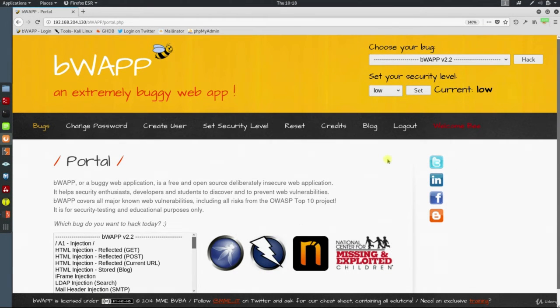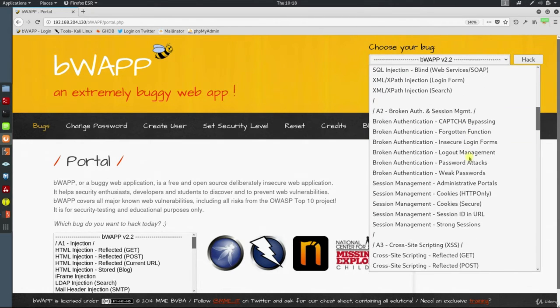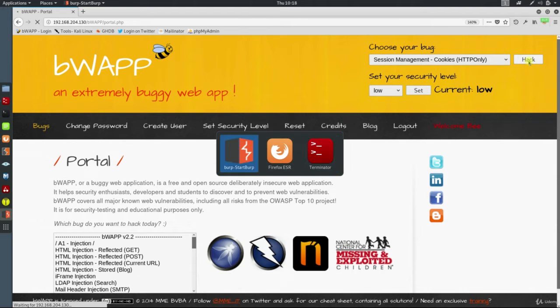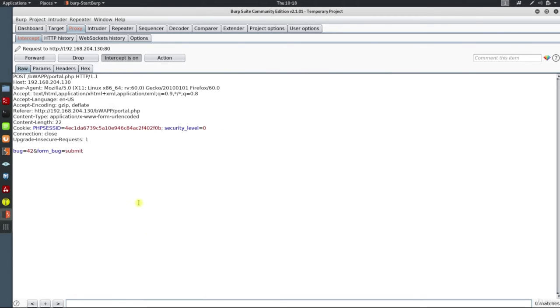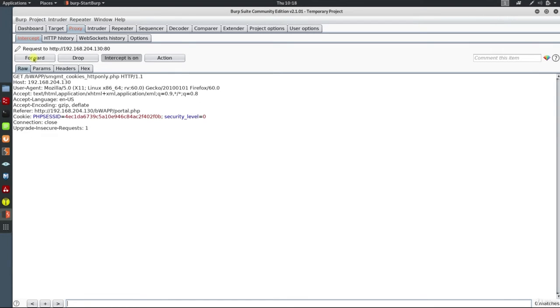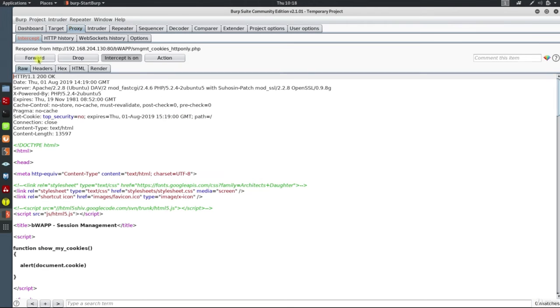So open Kali and log into bWAPP and enable FoxyProxy. Then open HTTP only cookies from the drop-down menu. Now when you click on the hack button, Burp will get the first request. And that's what we're looking at here. So let's forward it, and it will redirect us to the associated page. So forward it again. And then the browser automatically requests the redirected page. Forward it. Okay, so this is the response that I want to capture.